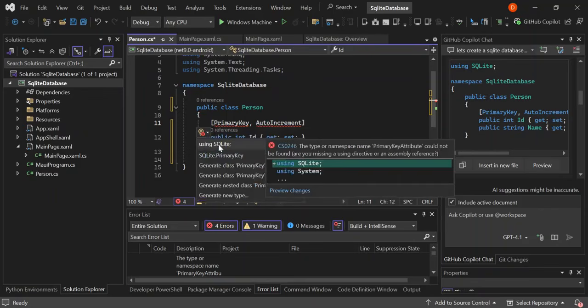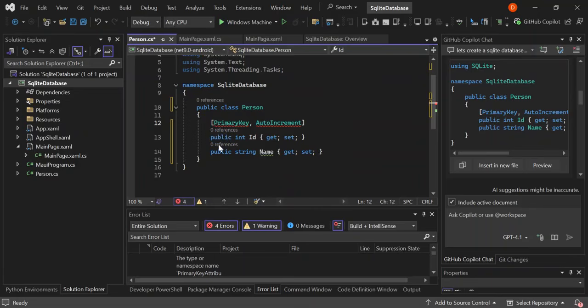So as you can see, using SQLite. So let's go ahead and use the SQLite. So as you can see, we've got the error disappeared. So let's move on. So you can just have a look at the code and write it yourself.